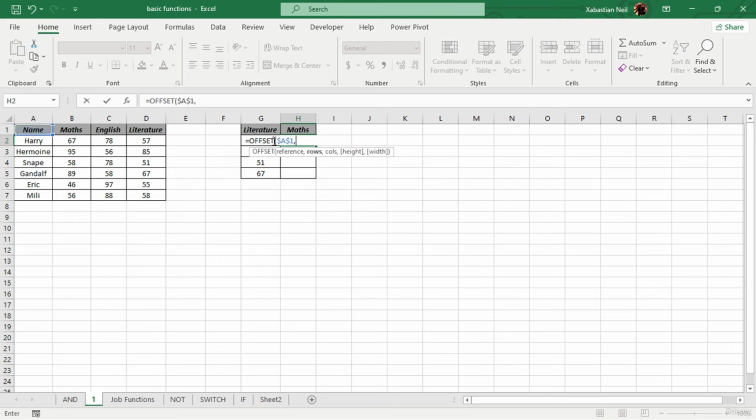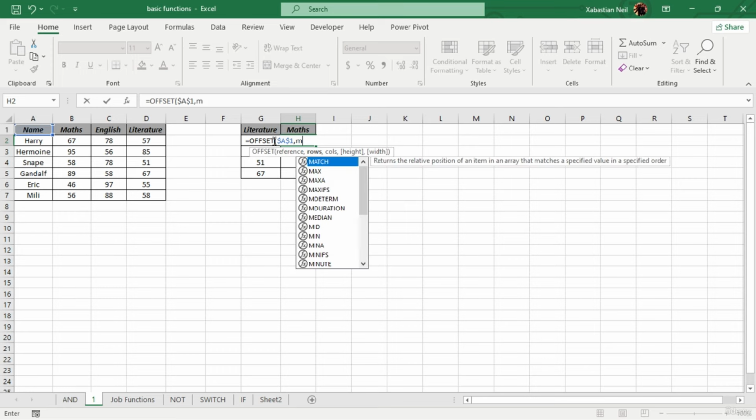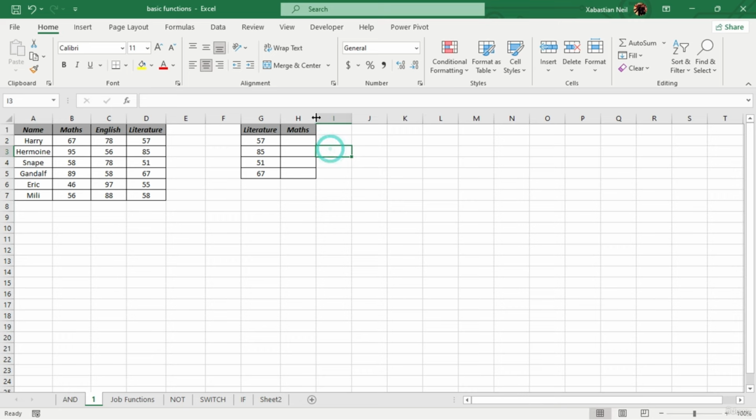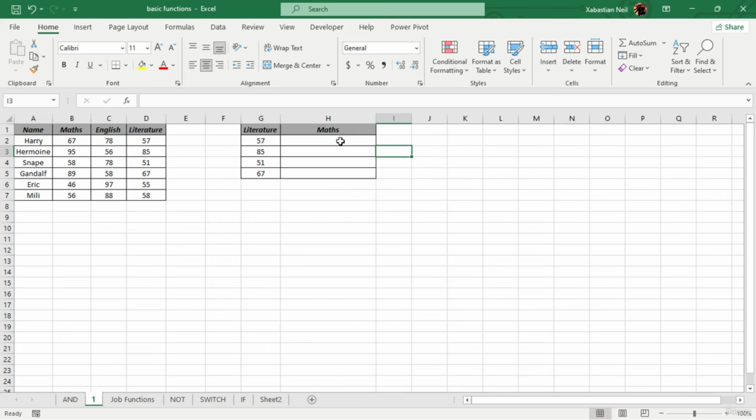Instead of using rows, what we're going to use right here is the MATCH function, because just as we said, this lesson is about OFFSET and MATCH. So I'm going to type in equal MATCH, and this time we're going to use the literature value. Before that, I'm going to increase this column size a bit, because we cannot see the data over here.